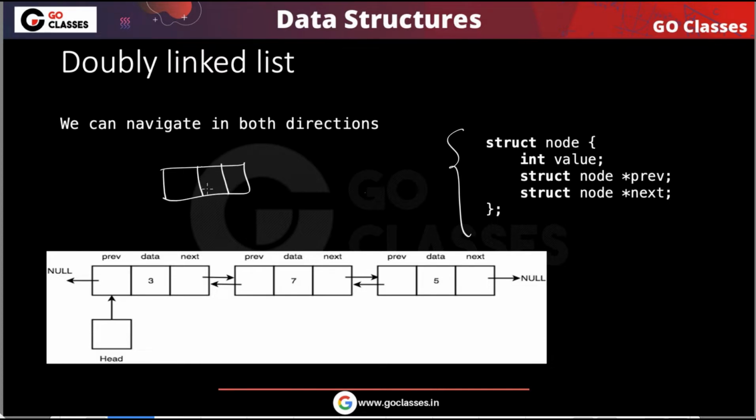Generally the integer is the first member, but I'm showing the integer as the middle one. That is fine, that doesn't matter for us, because for our purpose we will be accessing the fields of this struct node using the arrow operator, so it does not matter. I will be representing the integer in the middle.